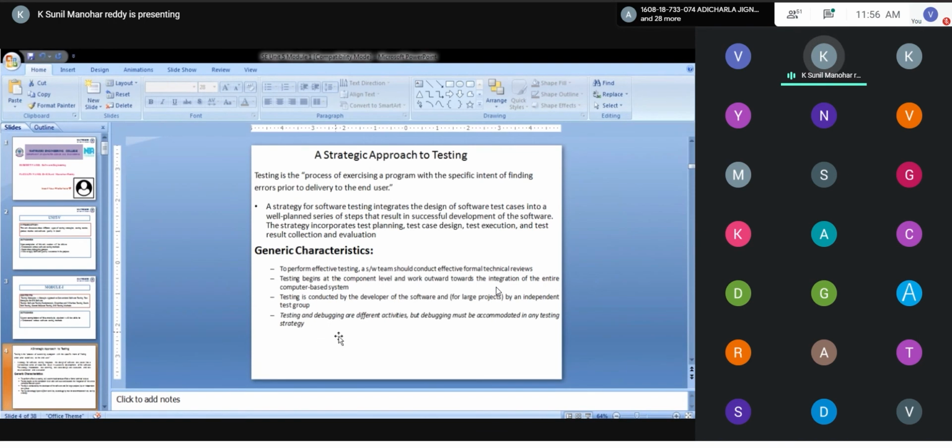And next, testing and debugging are different activities, but debugging must be accommodated in any testing strategy. That is, testing is when we develop the application, and debugging is when we maintain the application. Remember the difference. Both are finding the bugs, finding the errors, but testing is done during development of the application, whereas debugging is done during deployment of the application. Did you understand the difference, guys?